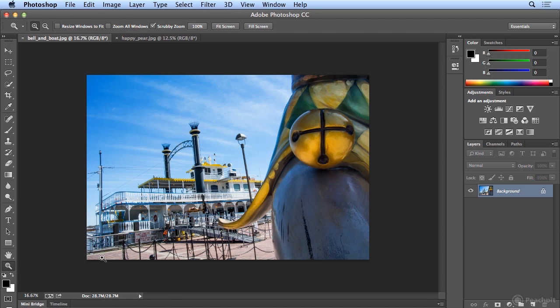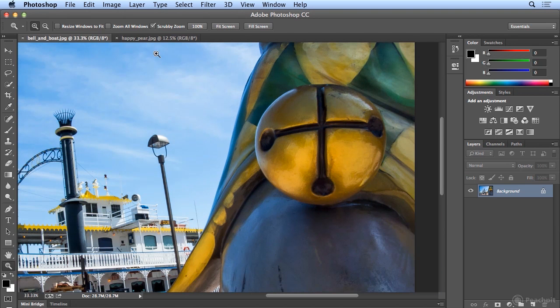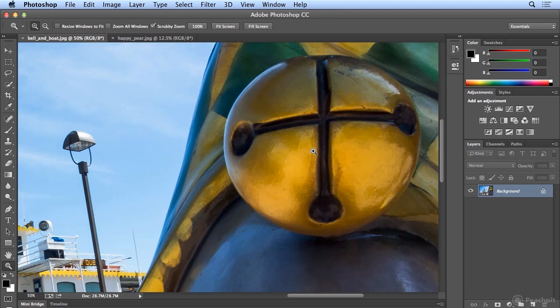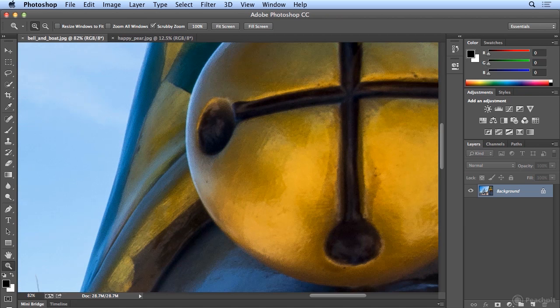The Zoom tool, with a single click, will let me zoom in on this bell, and at each click I'm zooming in more, 33% to 50% to 66%. Your zoom level shows up in two places. I could, however, double-click down on the lower left and type 82 and press Return or Enter, and I go exactly to 82%.